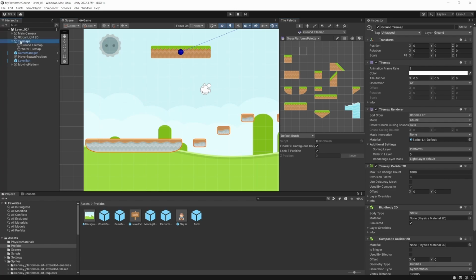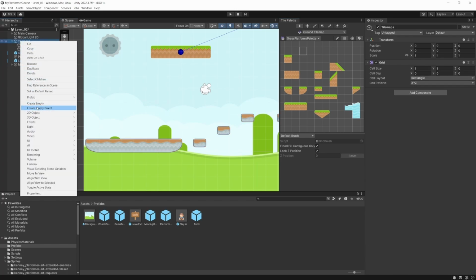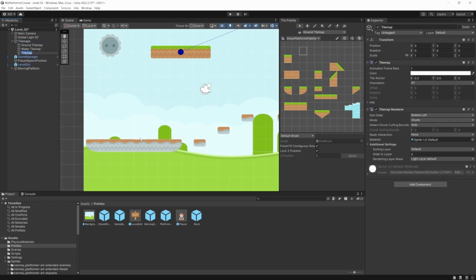Okay, so I'm going to create a new tile map layer. Well, a whole new tile map. So I'm going to right click, 2D object, tile map, rectangular. I'm going to call this jump through platforms. So just a bit of our setup. We want to set the layer to be ground because it's just like our platforms.